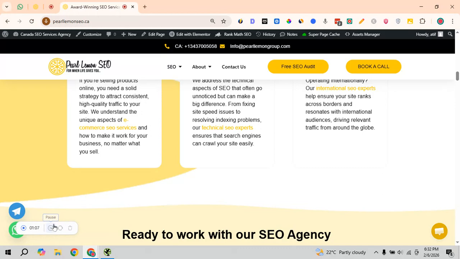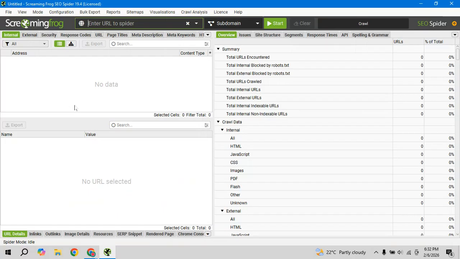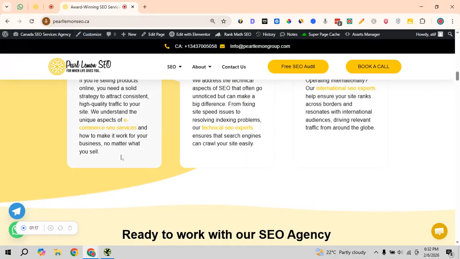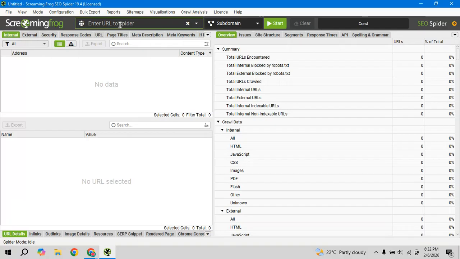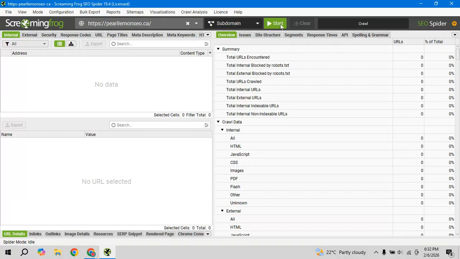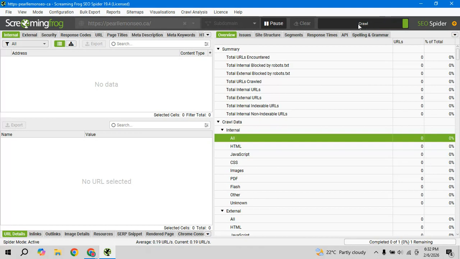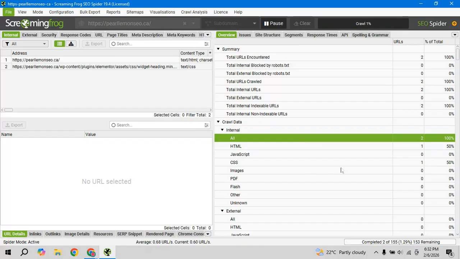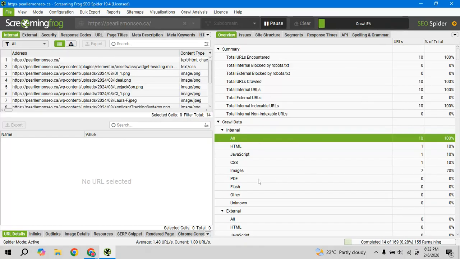One of the tools that I mostly use is Screaming Frog. We can download Screaming Frog SEO Spider from anywhere on Google or maybe from its official website. And then what we have to do is simply copy the URL of our website and paste it here. Then click the start button, and it will start crawling our website, and it will load until 100. And once it's done, it will start showing us the issues that are happening on our websites over here.